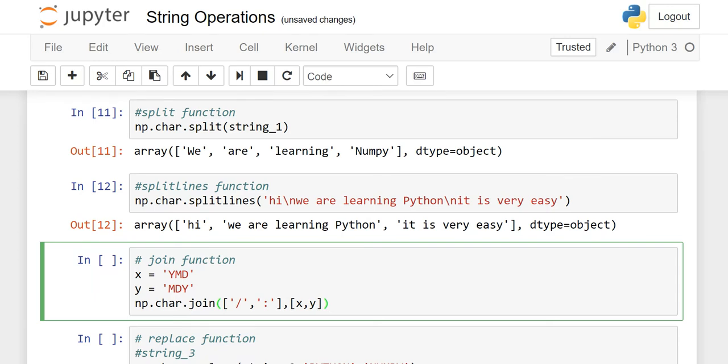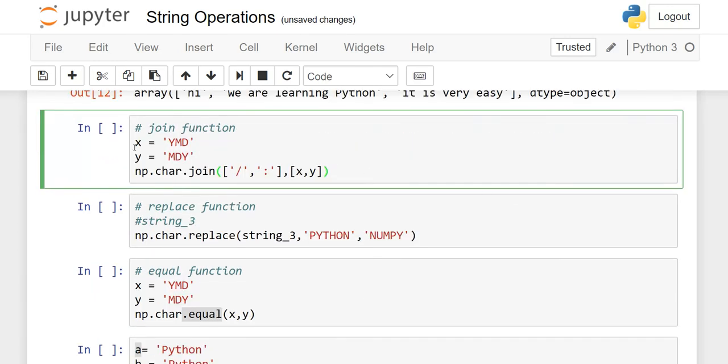Now is the join function, which is also very easy. Here I have made two variables x and y, and I said x is equal to ymd, meaning year, month and date. Here I said month, date and year. If you want to join two variables, then you have to use this kind of syntax.